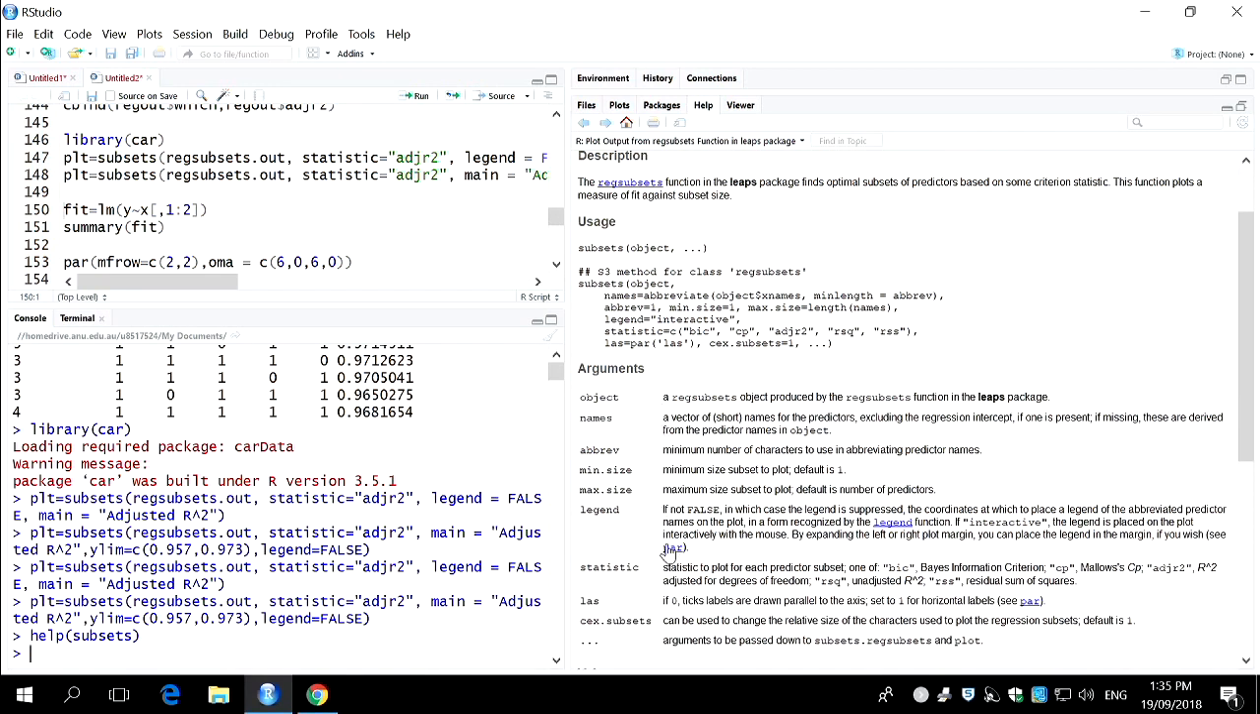Most of them are pretty boring, but the one you want to look at is this one, statistic. So you've got a choice of what you get it to plot, and there are multiple choices here. We're generally just going to use adjusted R squared, okay? ADJR2, adjusted R squared. There are other measures of model adequacy. They are the Bayes information criterion, so-called BIC. There is Mallow's CP. There is regular R squared, not adjusted.